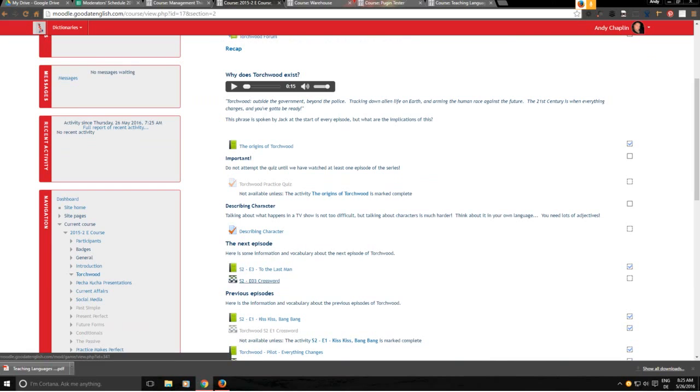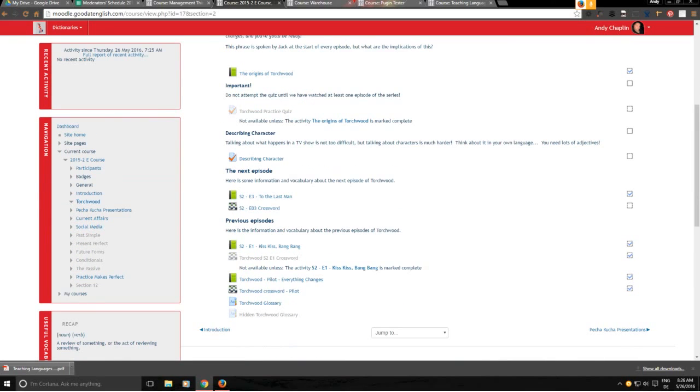The crossword is only available when they've done the vocabulary exercises and checked the vocabulary in the glossary. That triggers then a crossword which checks vocabulary.